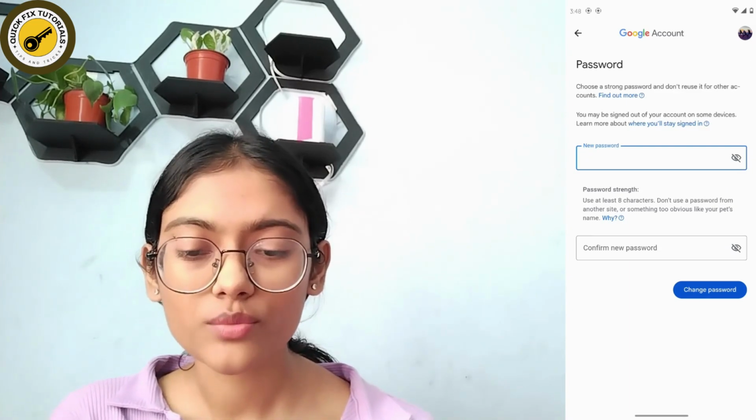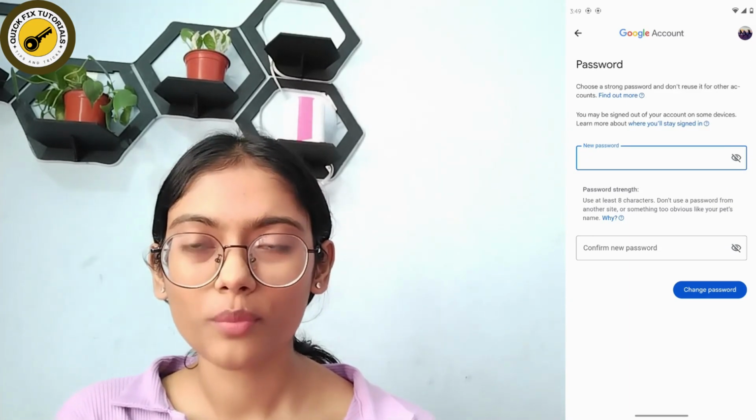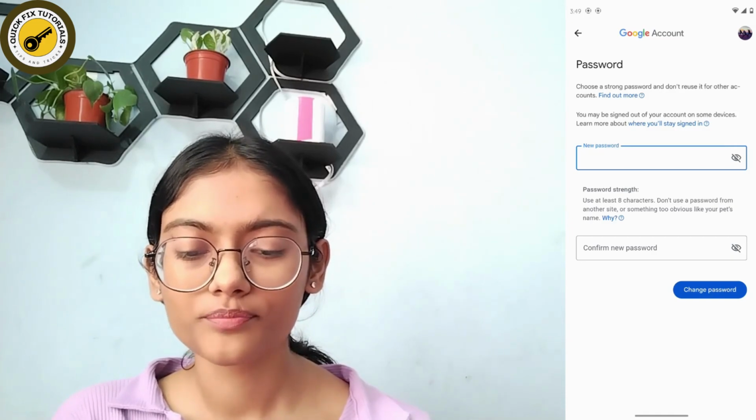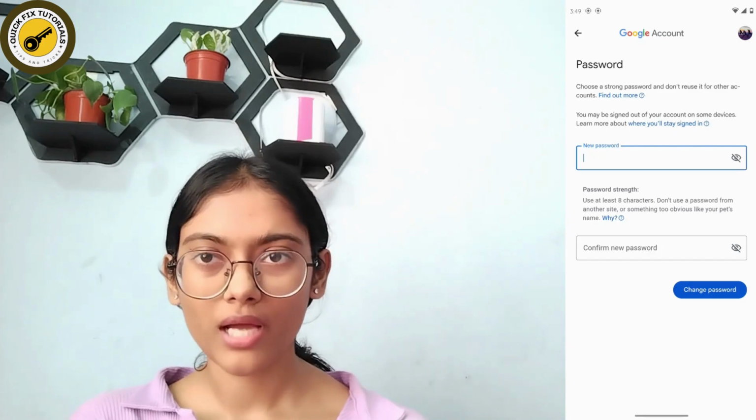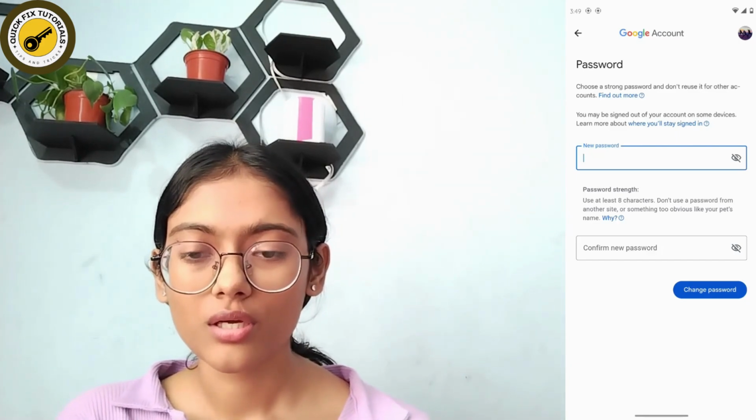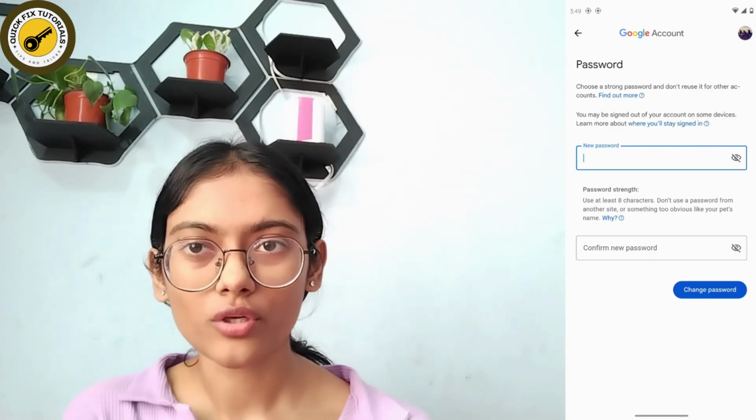You have to enter a new password and then you have to confirm your new password on the next step. And after entering your password, you can simply tap on change password and your password will be changed. So that's it. That's how you change your password on your Play Store.